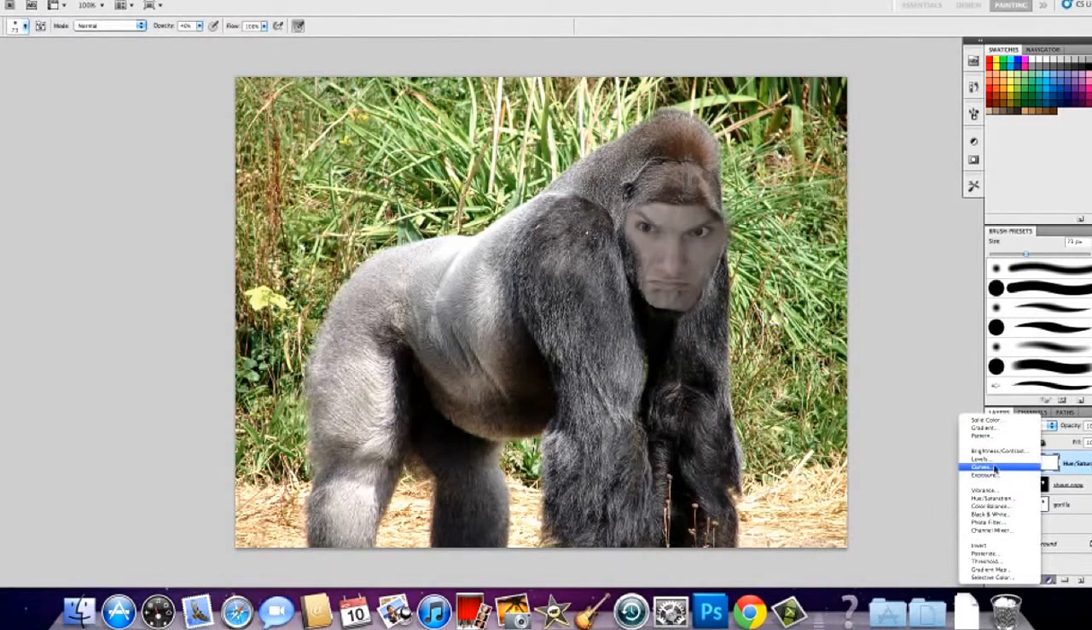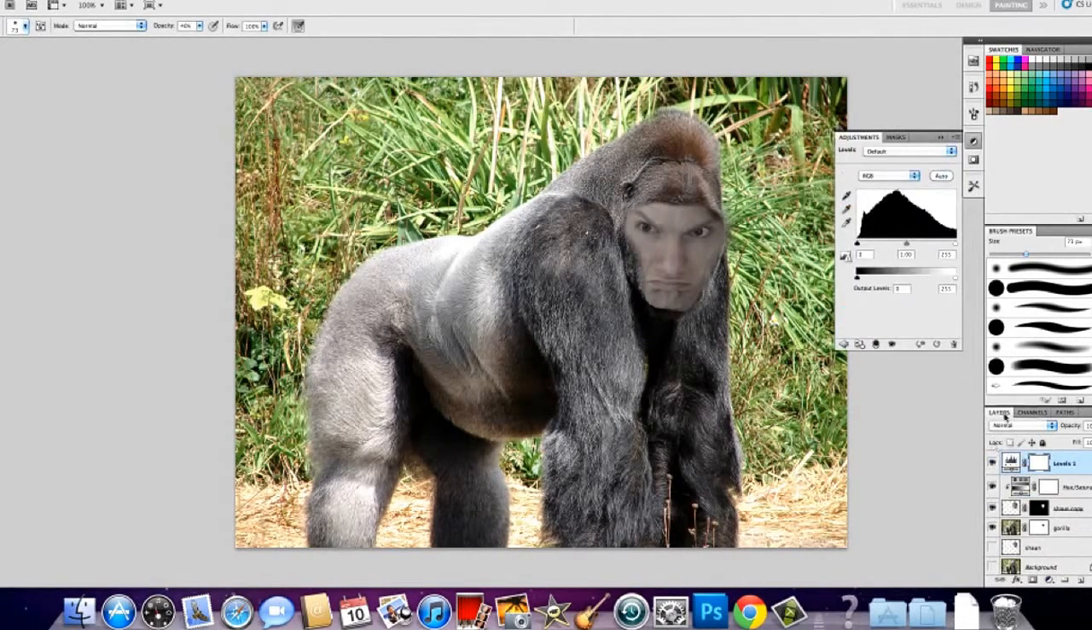This time I'm going to do levels. But again, I want to Alt click so that it only applies to my face. Here's my levels. Basically, you're just going to click and drag these little arrows at the bottom. This cranks up my blacks, and this cranks up my whites. Typically, you want to go to where the curve starts and where the curve ends. And I can do the middle one too.